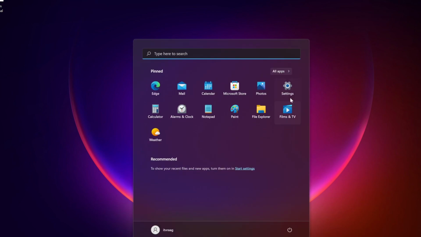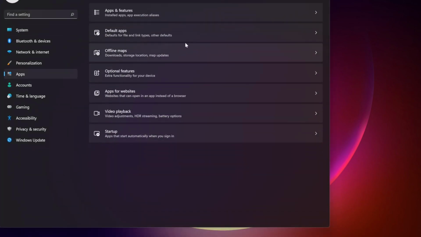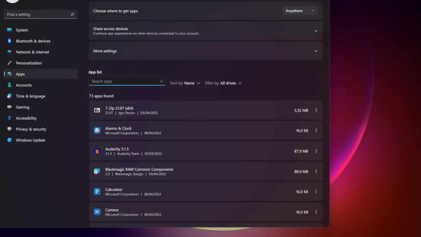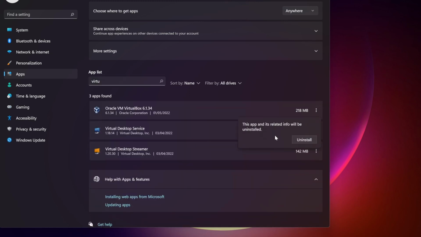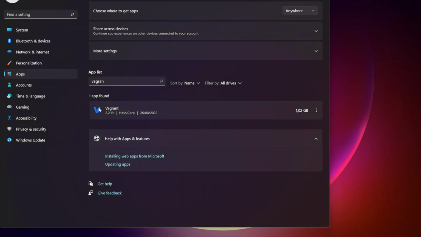If all else fails, try removing your hypervisor with the virtual machines and Vagrant altogether, and after that, try reinstalling them.